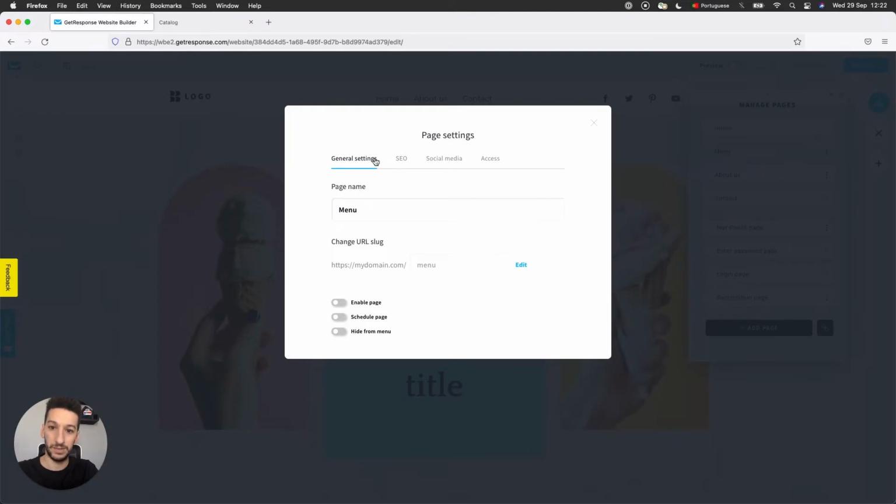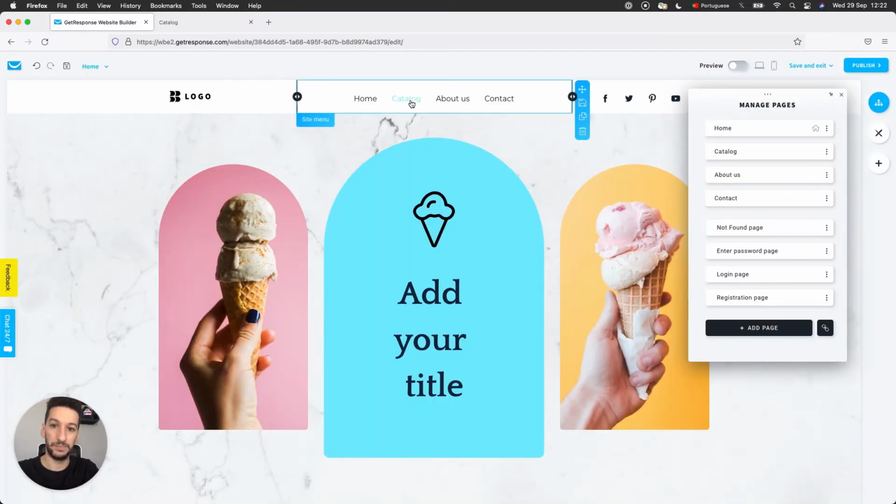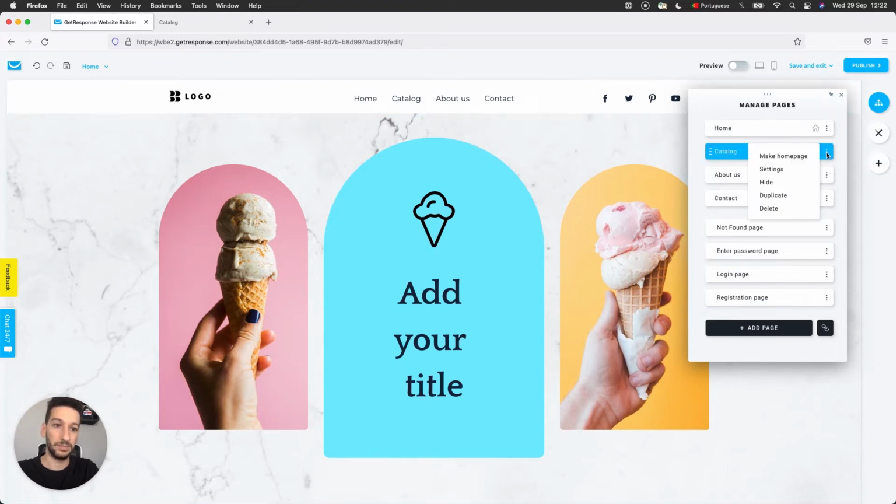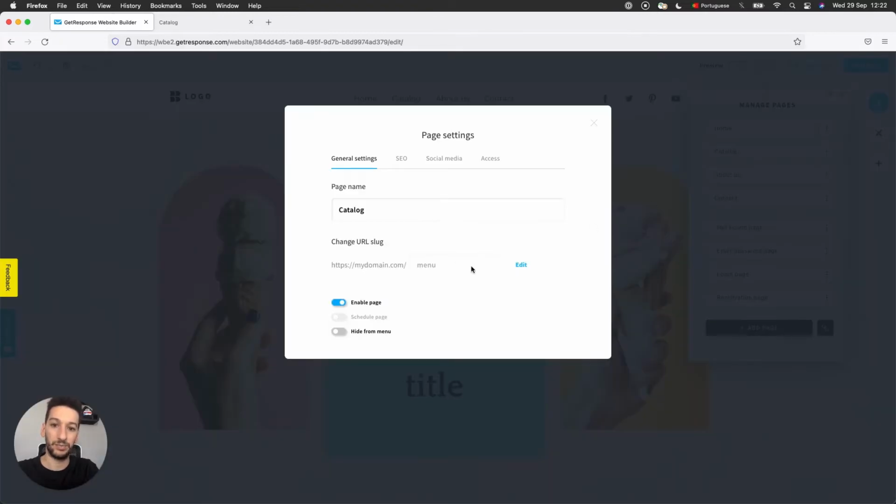As you can see, we have different tabs here, and the first one is general settings, where we have page name. We will be giving it a different name, which will be catalog, just for you to see later on. This name will appear, I will enable the pages for you to see, and then I will go through it. This name is the one that will appear here in the side menu. Back to the settings, and then we have URL slug.